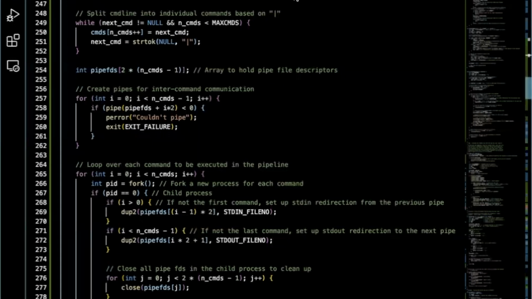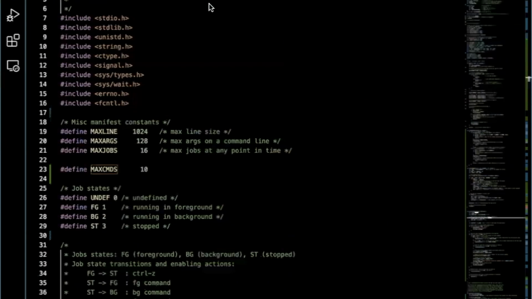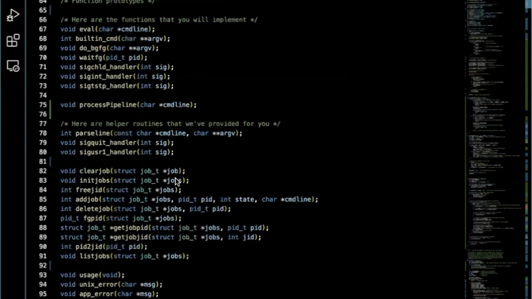The next function I'll go over is process pipeline. We are splitting the input command, the command line, into individual commands where a pipe symbol is encountered. Each command is stored in the commands array, facilitating separate execution of each segment. That's the commands array there. And we set max commands to 10 right there.